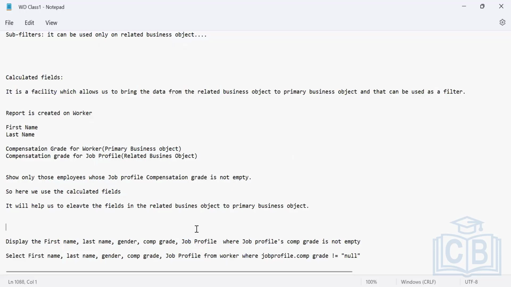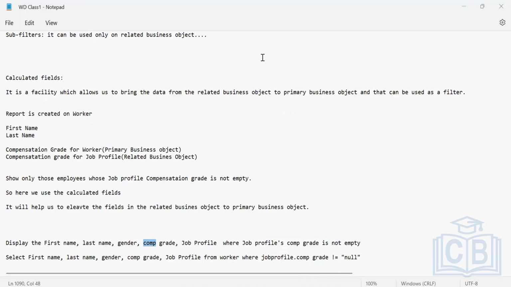Correct? Now, I am saying that I am creating a calculated field and I'm extracting the job profile. Okay. And that calculated field is on worker business object. See, whenever you have to think on the logic, you have to understand what I have to do. Let it be any business object, I don't care. My requirement is I need to get the employees whose compensation grade is not blank, and I have to display first name, last name, gender, and job profile, and of course the compensation grade, right? These are the 5 fields you need in your report, right? Correct. Right. Okay, now I know that this compensation grade is on a related business object, which is job profile.